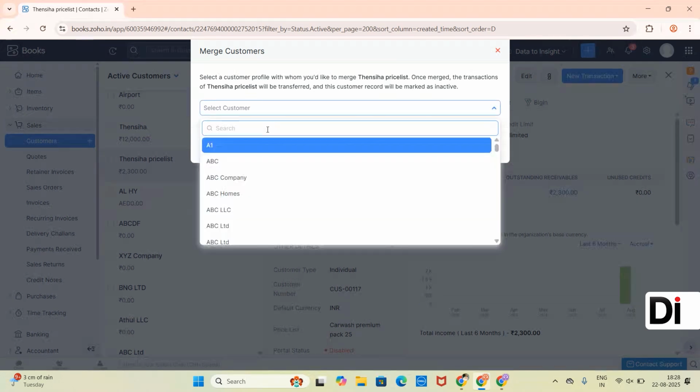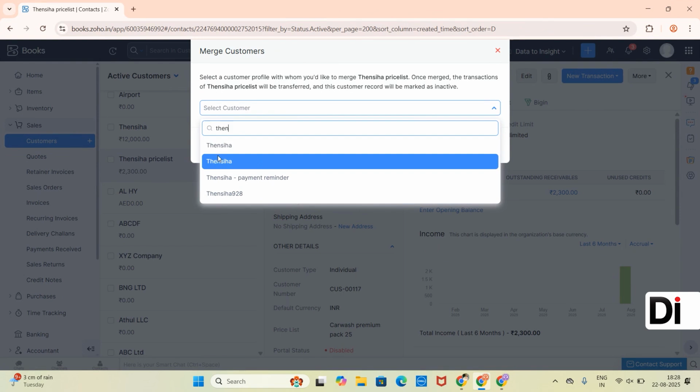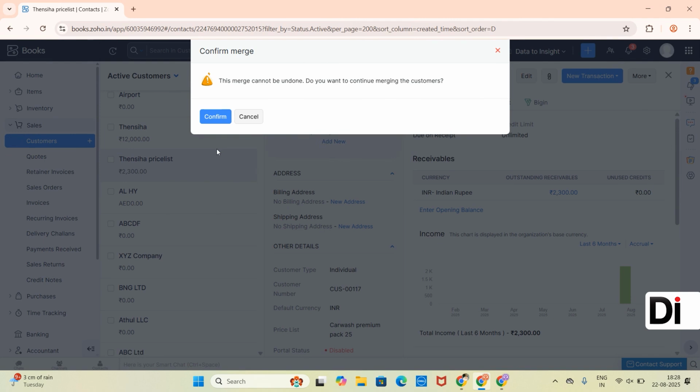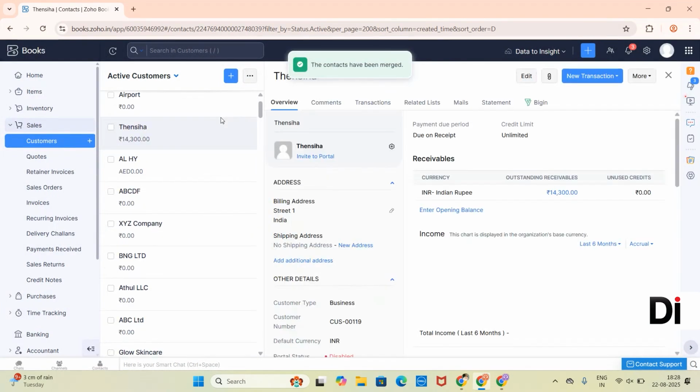So here I am choosing Tansiha. Once you have selected the primary record, click Continue. Zoho Books will ask for a configuration and confirmation since this action cannot be undone. So if you are okay with the merging, click on the Confirm button and that's it.